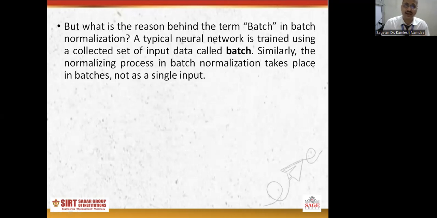But what is the reason behind the term batch? In batch normalization, a typical neural network is trained using a collected set of data called batch. You know very well what is the batch, है ना? Similarly, the normalizing process in batch normalization takes place in batches, not as a single input.